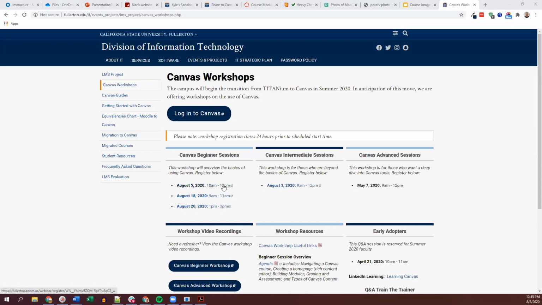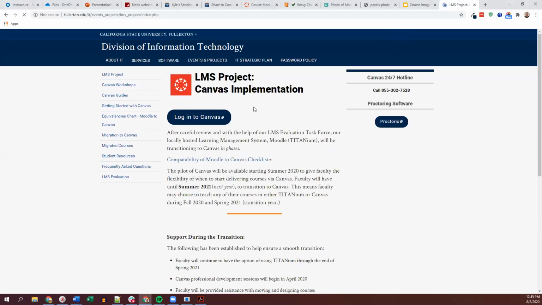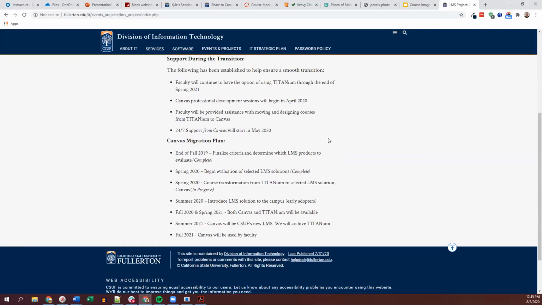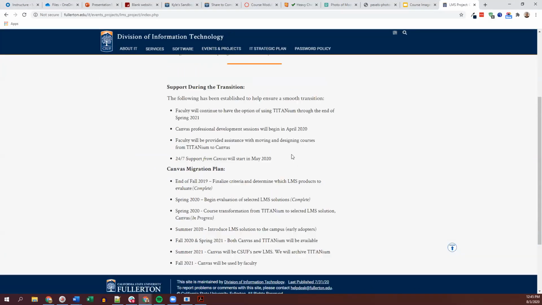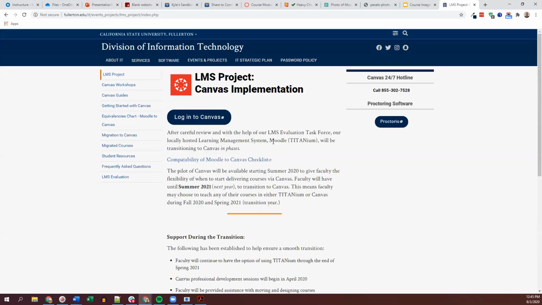Okay, perfect. So if you run into things, for example, you want to register and something's not working, you can send an email to that LMS project email. Is it project or projects? It's project. Okay, LMS project at CSUF, I believe it was. Fullerton.edu. I'm guessing it's what that was. Sorry, I'm not listening as well as I should be.